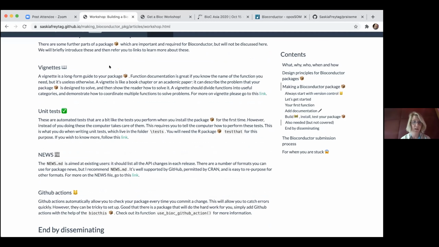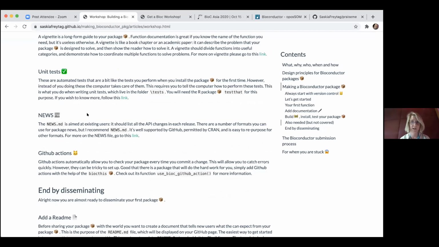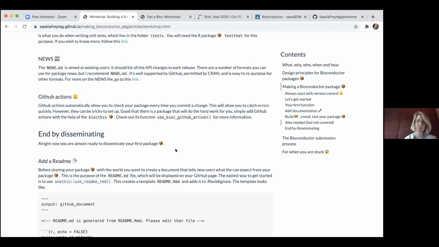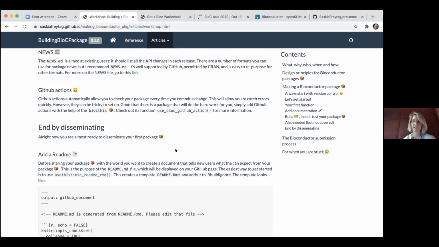And then, wonderfully, with GitHub, you can also set up GitHub Actions, which allow you to check your package every single time you commit it and push it. However, they are a bit tricky to set up, but in the biocthis package, which I strongly recommend to you, you can really easily set them up with use_bioc_github_action. Okay, so once you've done everything, you've pushed everything, importantly, to GitHub, it runs, it is passing BiocCheck, you're ready to disseminate.